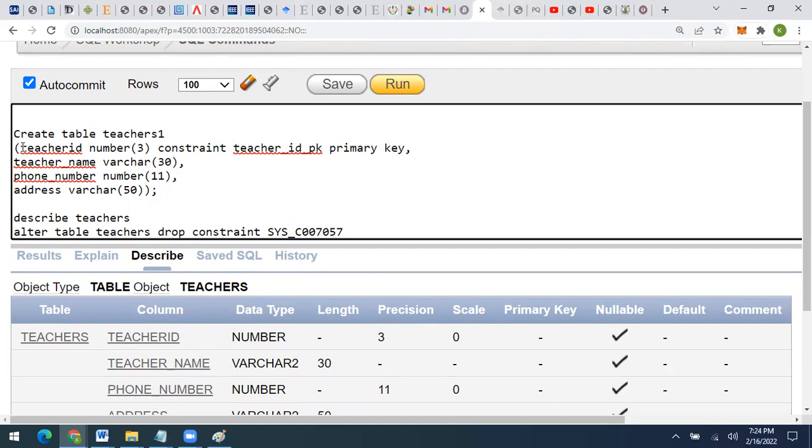So while creating a table, there is a little change in the writing of this query. That change is, you need to mention the column name, then its data type and size, then third will be the keyword constraint, then you need to write the name of the constraint, which can be any name you like, and then the words primary key. So now the Oracle engine is going to create this teachers one table, which will have teacher ID as a primary key, and that primary key will have the name teacher underscore ID underscore PK.